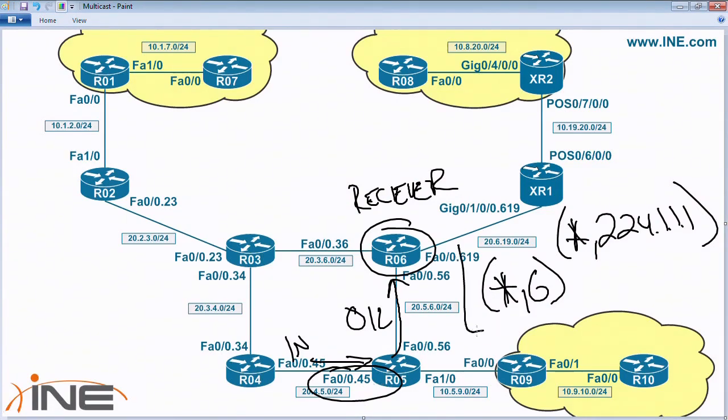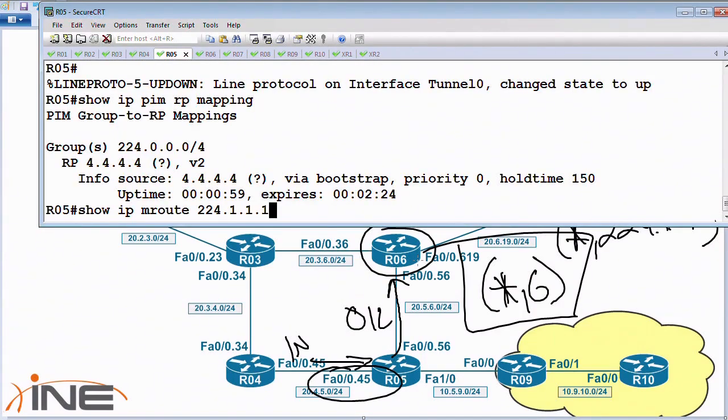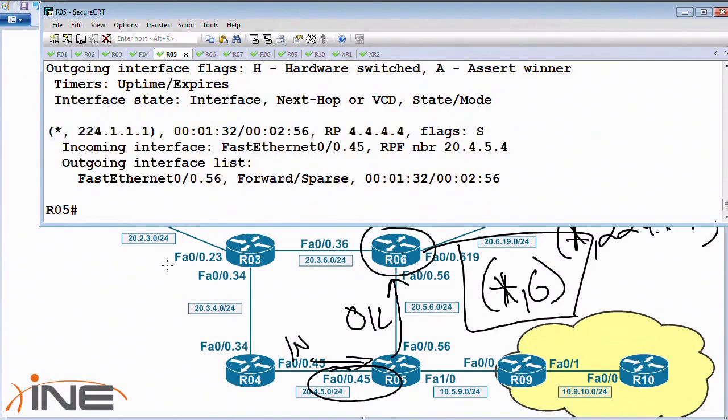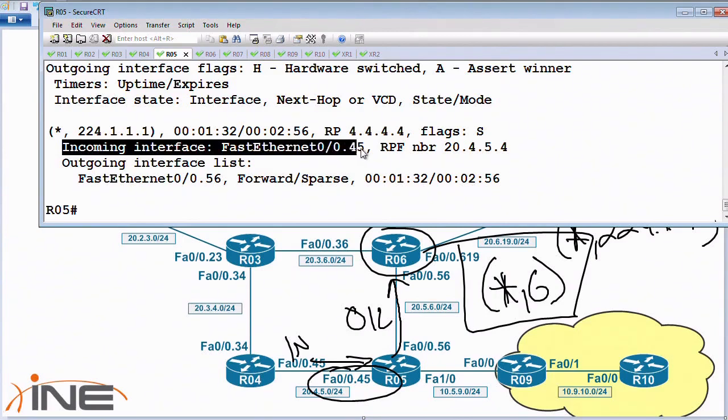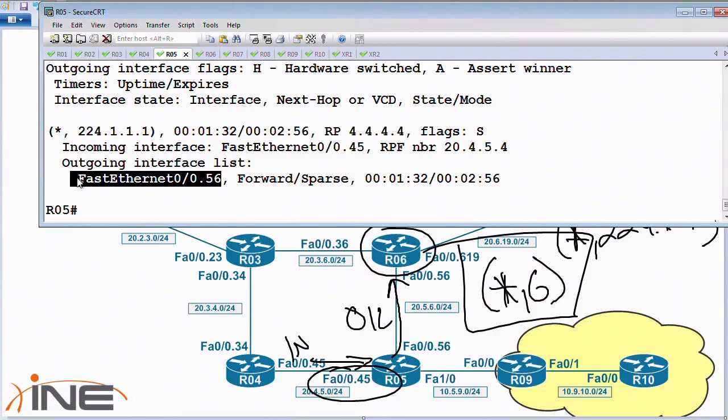Because for the shared tree, which is the star comma G, the root of the tree is the rendezvous point, and everyone is going to be downstream from the RP. So on router 5, if we were to say show IP mroute 224.1.1.1, I ideally should see that star comma G, where the incoming interface is FA 0/0.45, then the outgoing interface is down to router 6. This is telling me that my PIM join message was properly processed by router 5 as it's going upstream towards the rendezvous point.